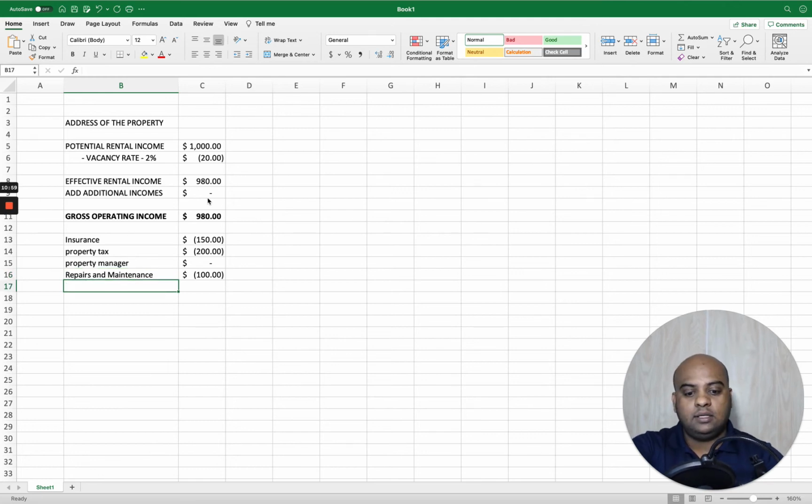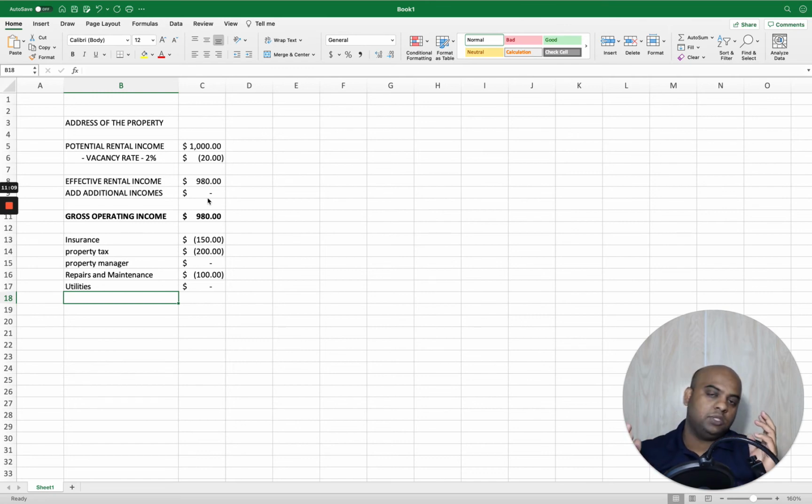What about utilities? In this case, it's going to be zero. We give utilities to tenants, and tenants take care of their utilities, which includes gas, hydro, and water. These are the three things that tenants have to take care of. In some municipalities, you cannot pass the water bill to tenants' names, or tenants cannot take over the water bill under their name. So in that case, you have to kind of work around it.